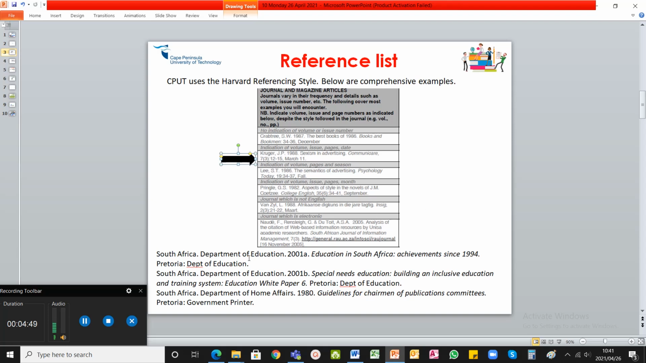If you are going to use any government gazettes from the Republic of South Africa, the following are examples of how you would provide that in your reference list. You will start with South Africa, then the department from which the gazette comes from or the publication, the year, and usually there's an A or B situated on the publication. Then in italics, the name of the article or publication, and at the end, Pretoria, Department of Education for this example.